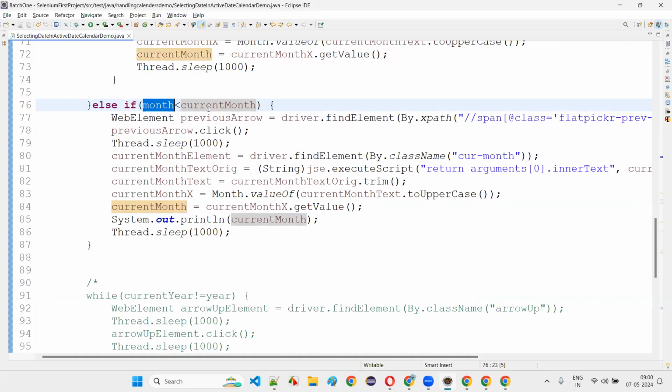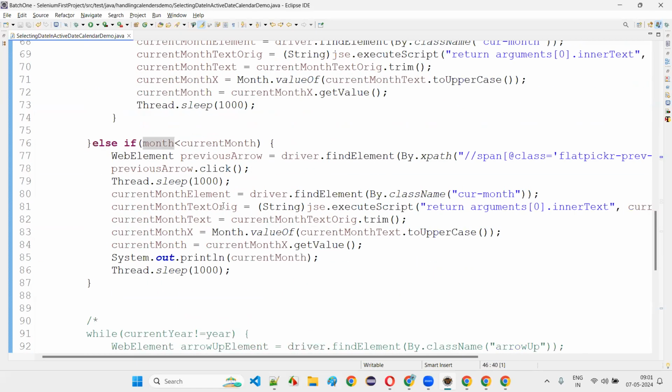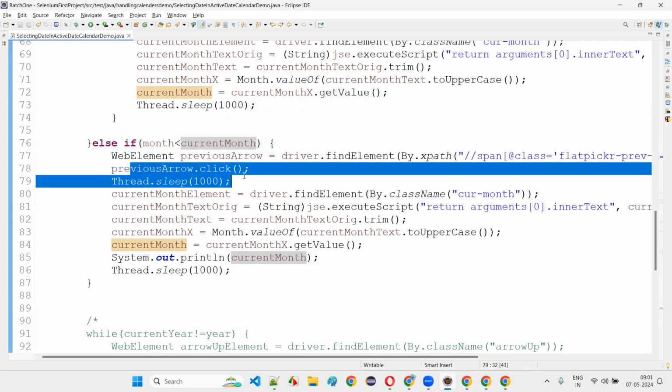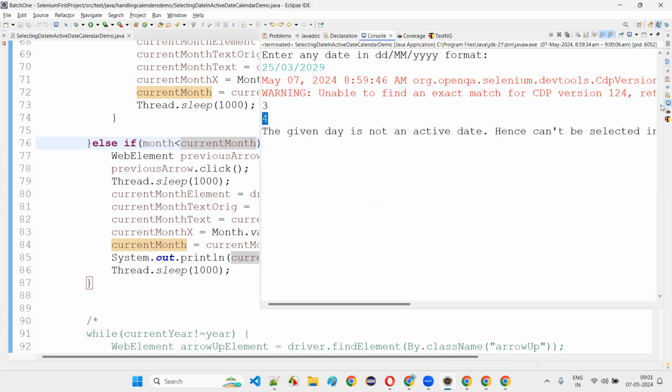Okay, then month less than what? Actually, month will be only 3. It will not change. 3 less than 4 should come. That is true actually. To go inside that, and again we have to click on the previous arrow. That is not happening. So here 3 and 4 are coming.